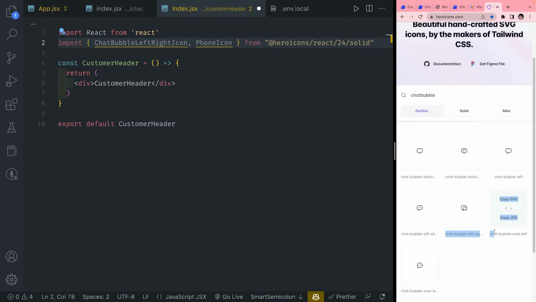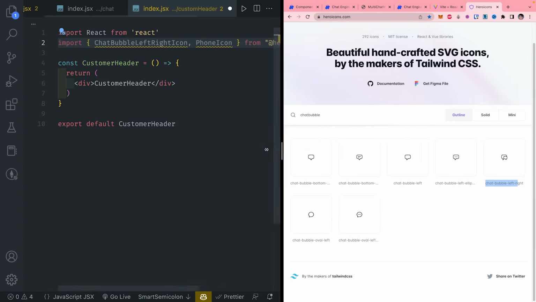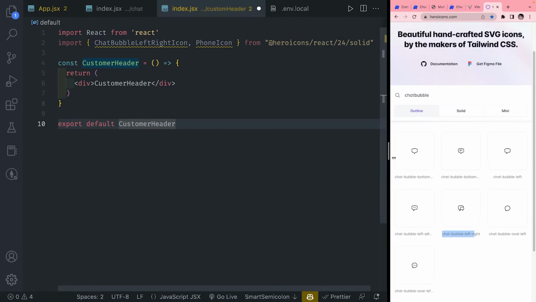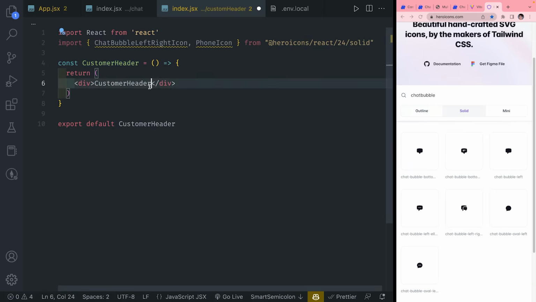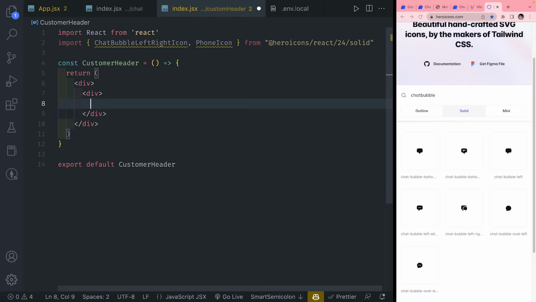The way to do this is always just copy the text of the name, left right, and then you just have to add Icon, and you can import depending on whether you want solid or outline. So I'm using the solid version. Make sure you're importing from the solid, and this is the size of the icon that you're using. So inside here, I'm going to add some divs like so.